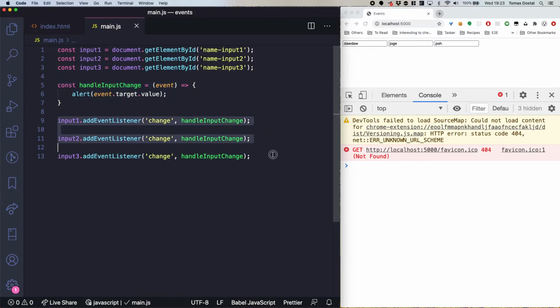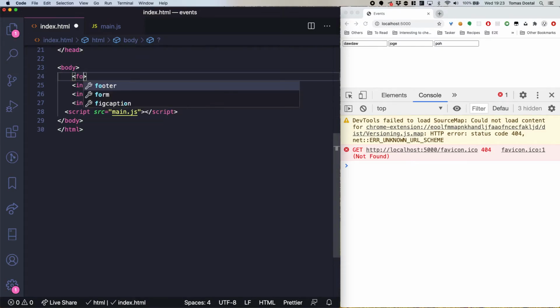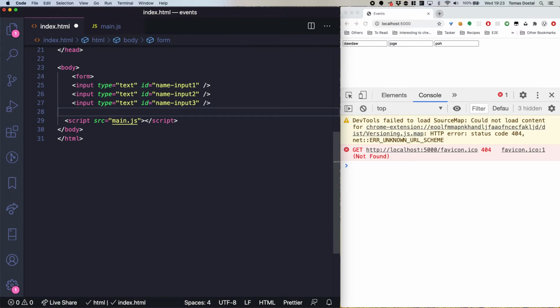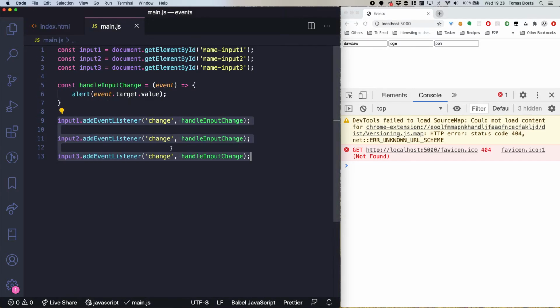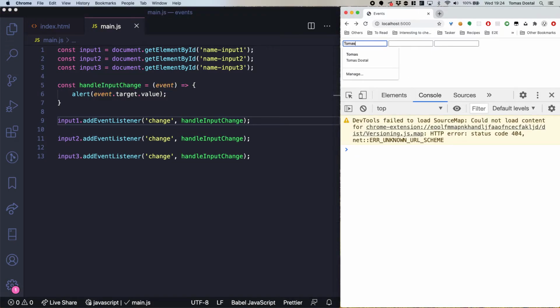This is still duplicated and you would probably handle it differently. As I showed you before, you could put for example a form in here, and register the event listener on the form instead of on each input. But for the sake of this, let's just leave it like this. So now each input is handling the change with the same function. Okay, so again, it works the same.